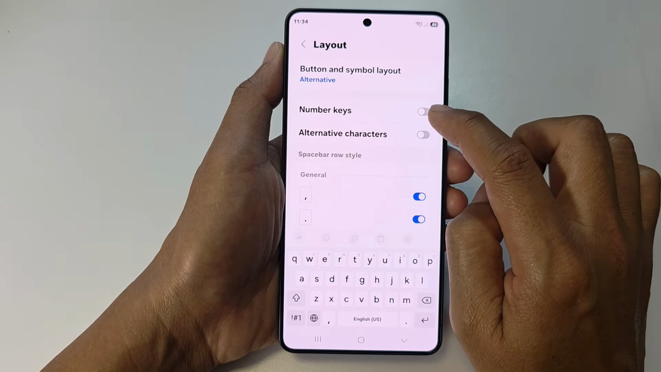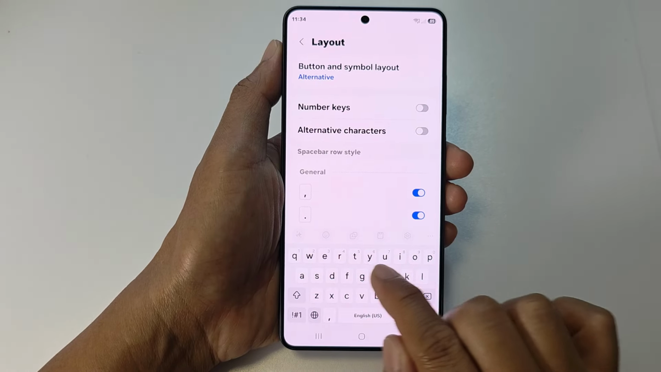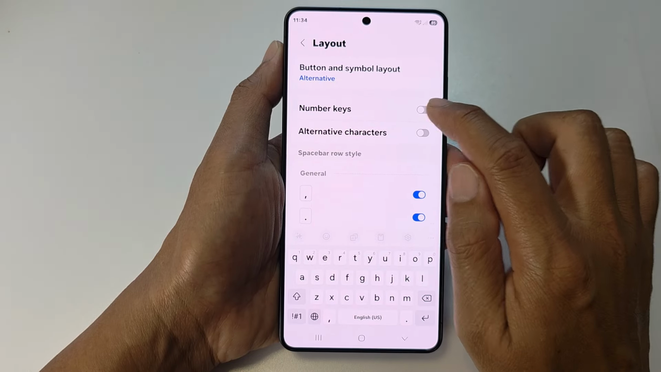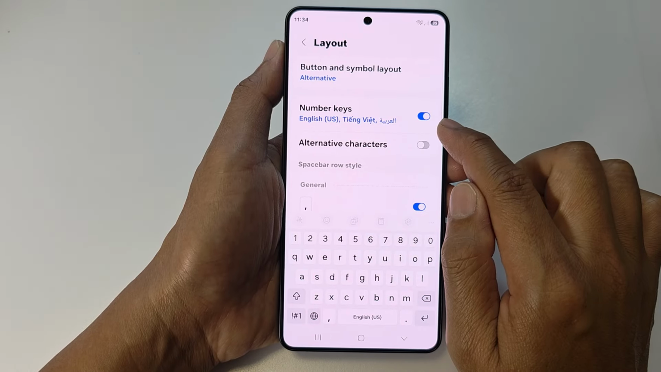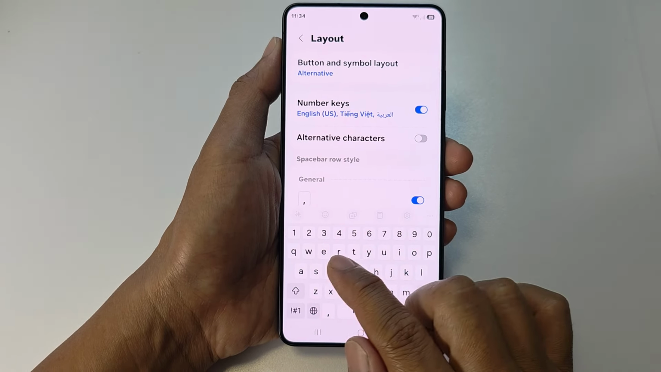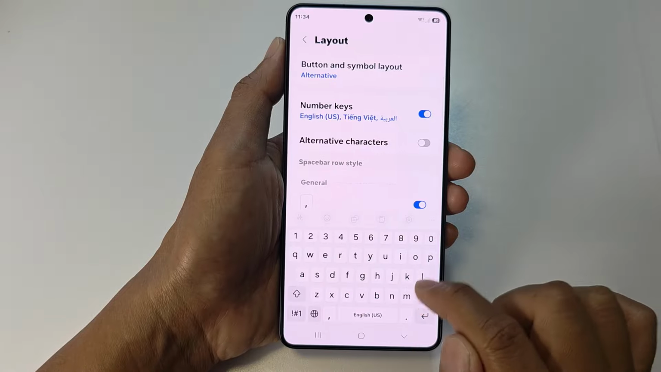Tap on the toggle button to turn off the number row on your keyboard. Or we can turn on. Tap on the toggle button to turn on number keys to show the number row on the keyboard.